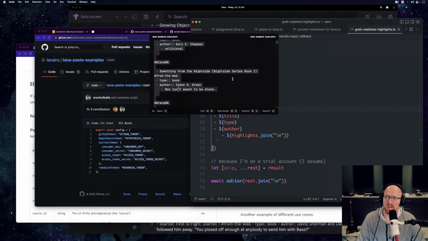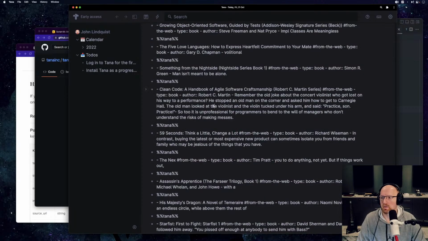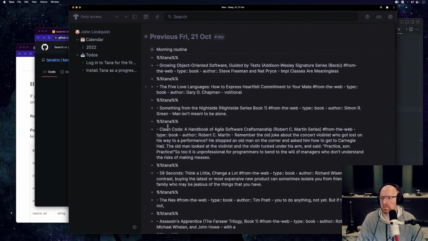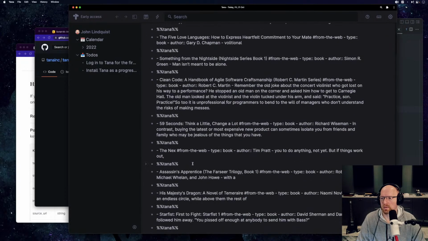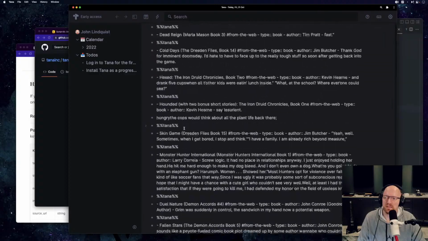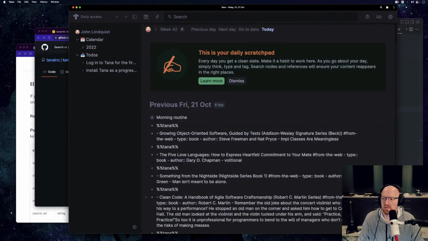So I guess I can copy this and paste it into, where'd Tana go? Undo, paste. Since I don't know Tana, this doesn't look right to me, but I don't know what we're looking for here. Are these supposed to create nodes or something?